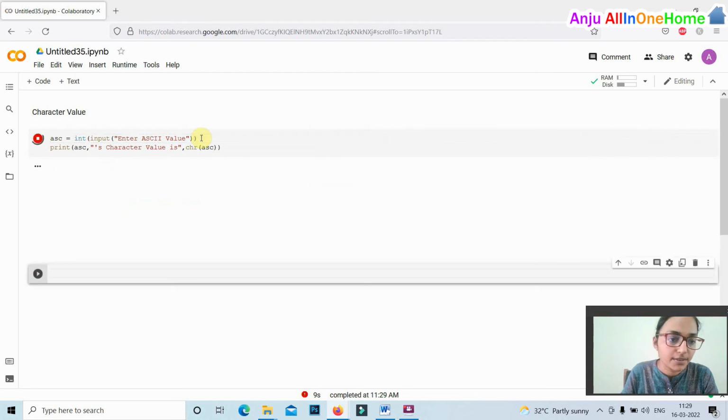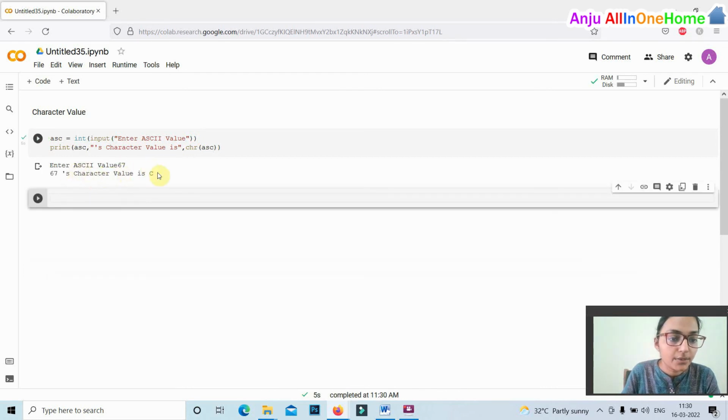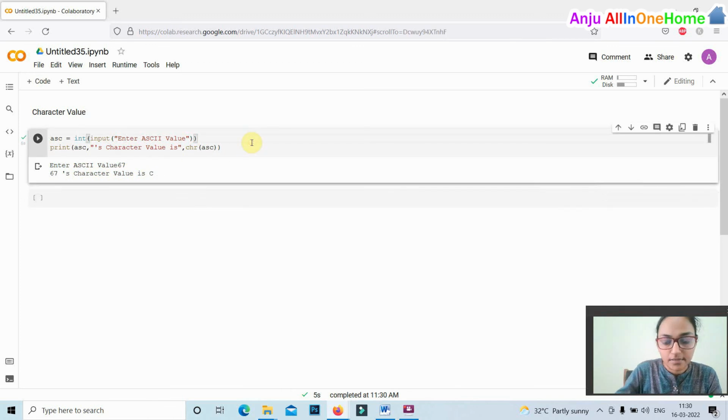Okay, by executing this code we get 67. 67's character value is C. If you re-execute this code by entering another ASCII value, 101's character value is E.